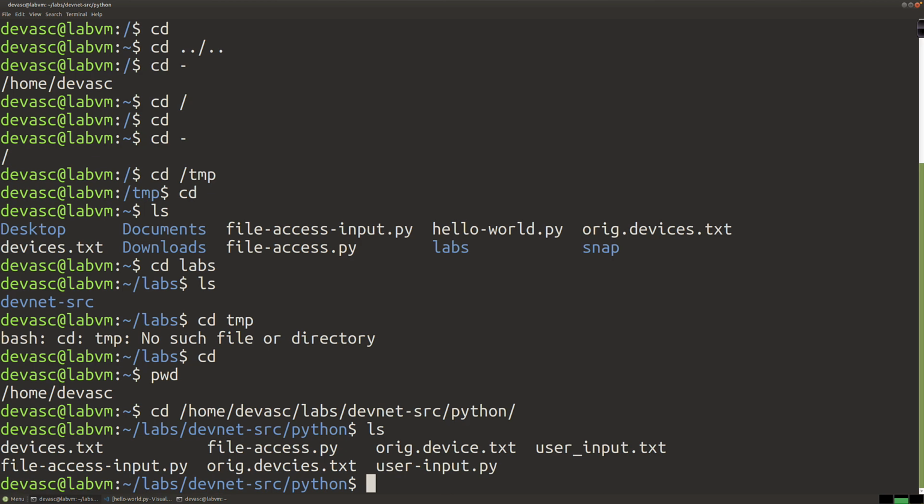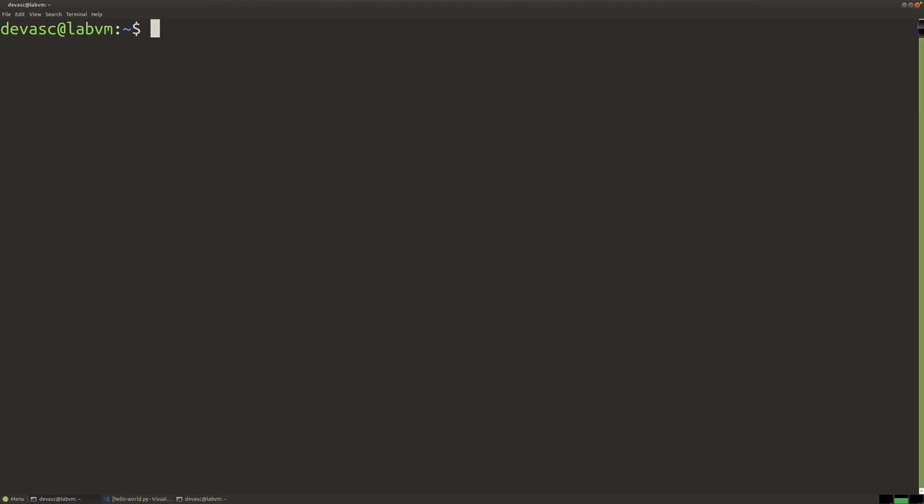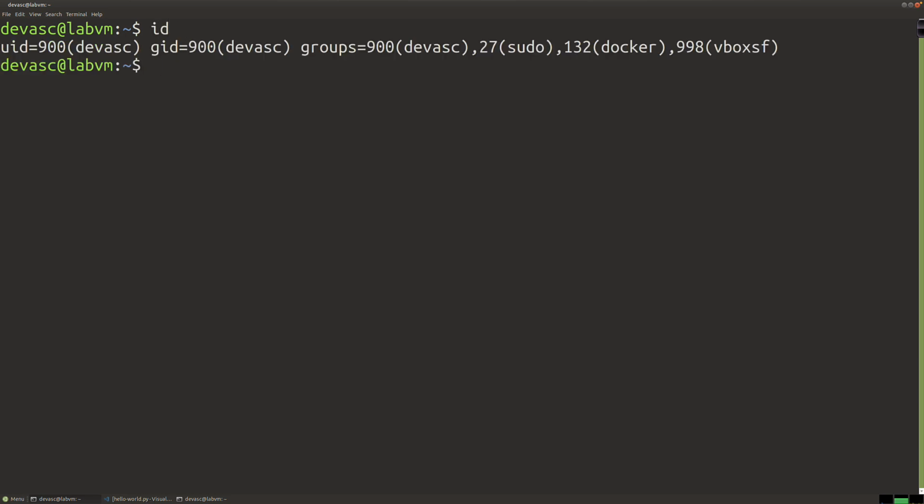Now, there's some commands that when we go to run them, we need to be the root user. You can think of the root user as the administrator. It's sort of the equivalent of a Windows administrator, where you can do anything if you're the root user. However, if I type id, this is going to tell you that I'm not the root user. I'm just this DEVASC user. I'm just a regular Joe here working in the Linux file system.